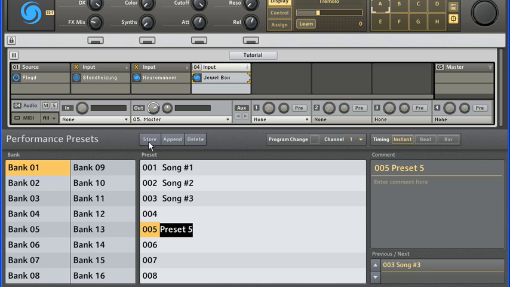If an existing preset is selected, it will be overwritten. Delete does exactly what it sounds like. It deletes whichever preset is selected. Sometimes the order of songs in your set list changes, and in Core 2, that's no problem. Just grab a preset and move it somewhere else.